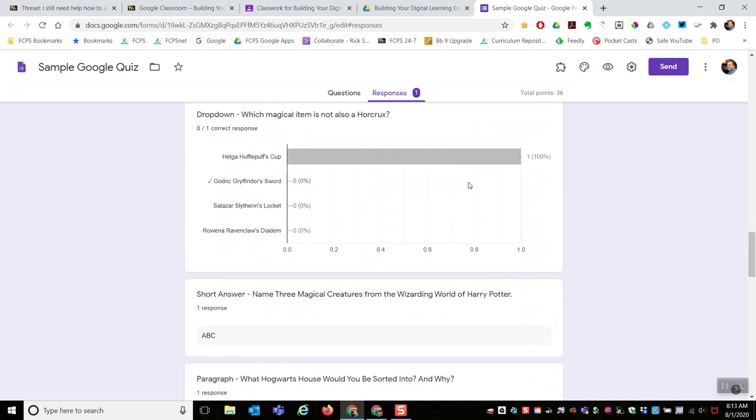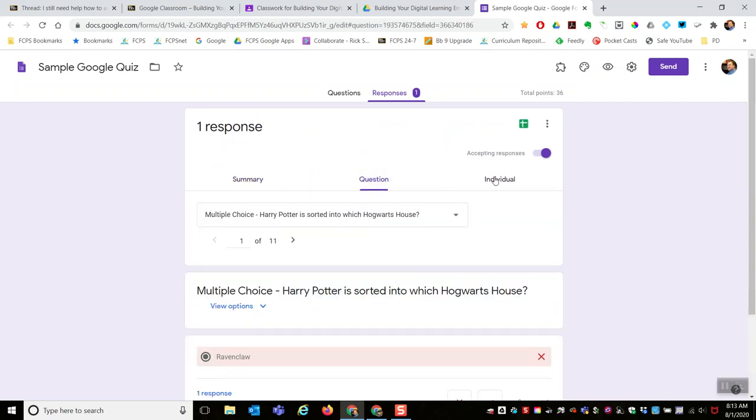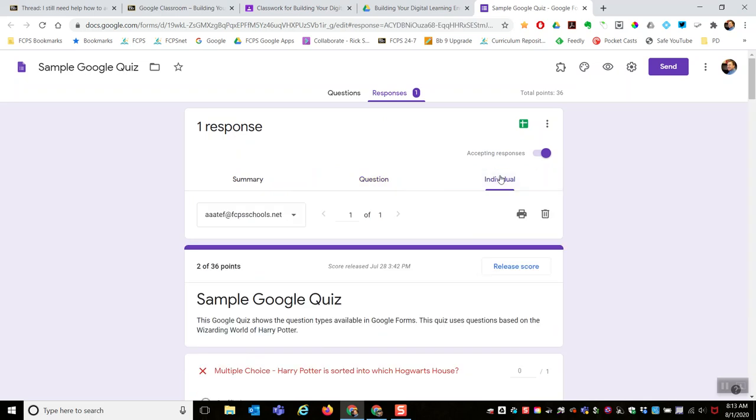question by question in aggregate. And there's also an option where you can view all of the responses as a summary in aggregate by question or by each individual person that filled out the form. And then you'd go through person by person by person. That's available to you here in Forms on the responses tab.